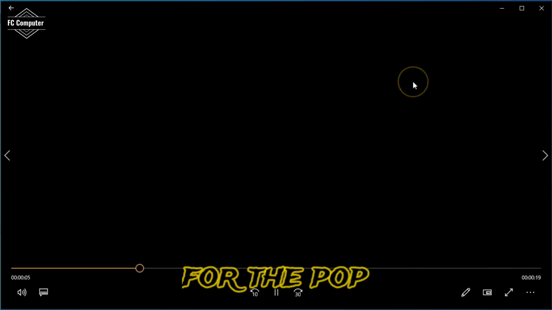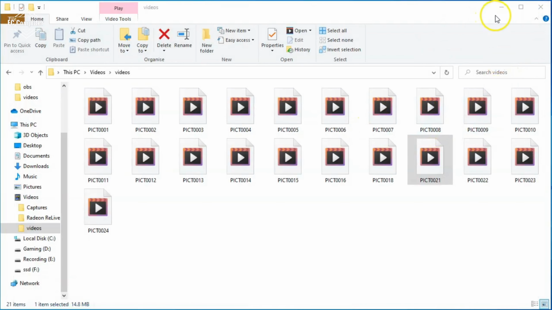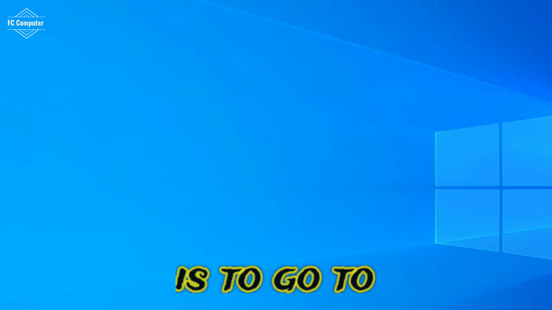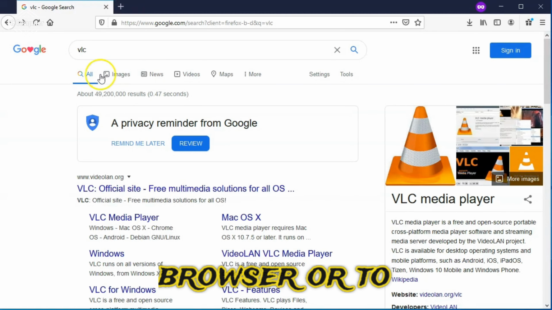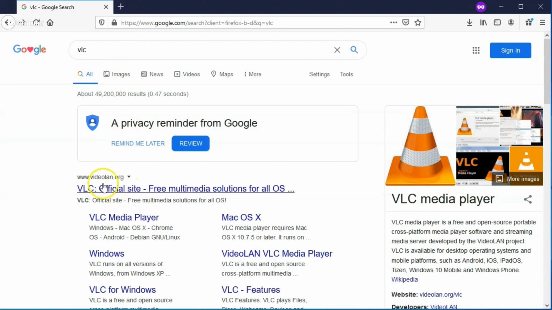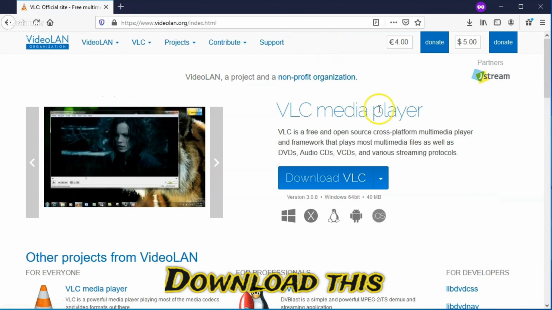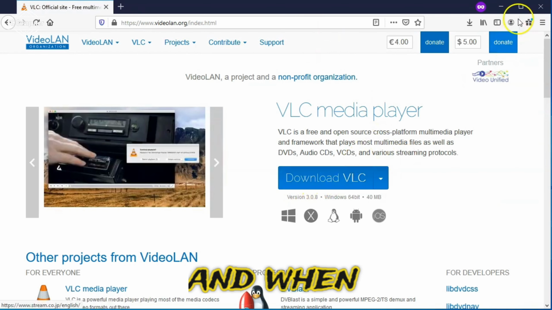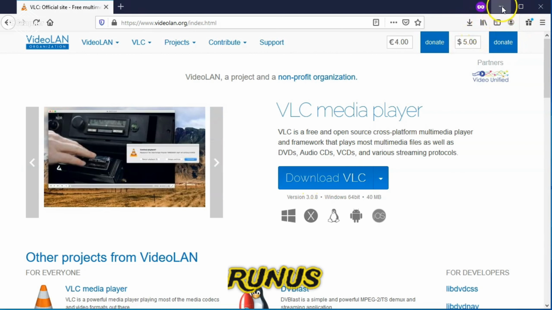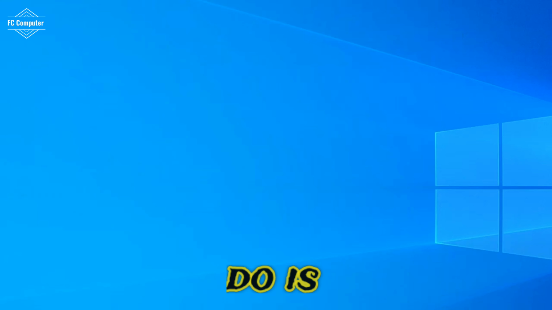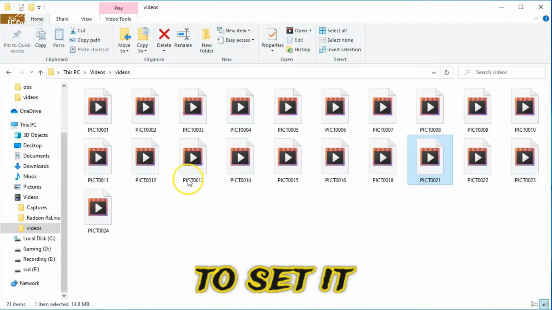Now you can go looking for the proper codec to play it, but this is what I do. Close that, minimize that. Best option is to go to your internet browser, go to VLC, and I leave a link in the description for this. You just come here and download this, and when you've downloaded it, run it. And when it's running, then all you have to do is set it as your default.